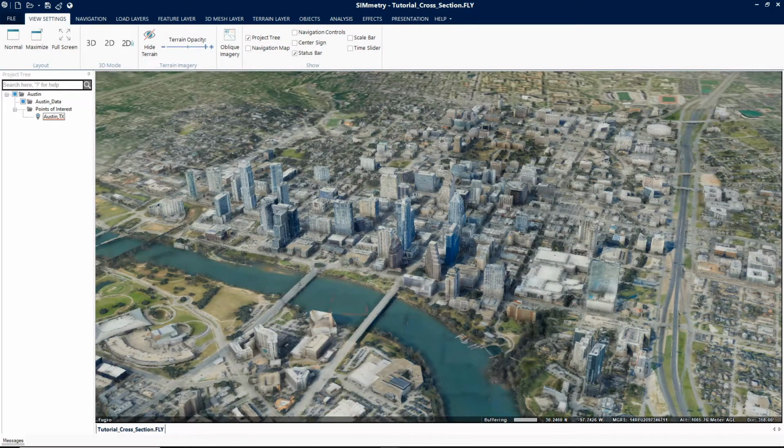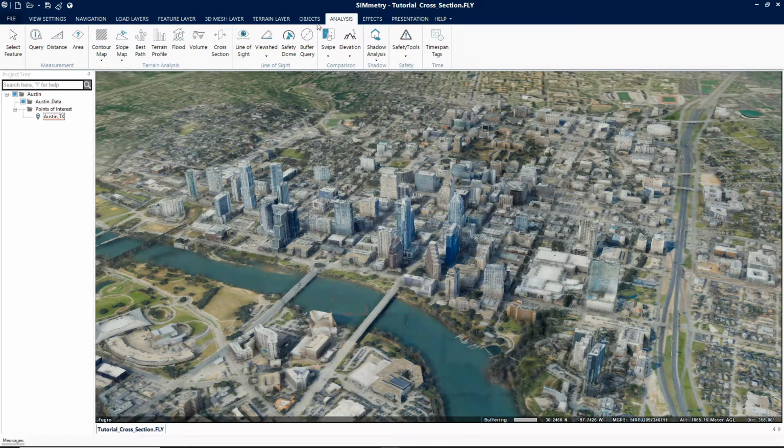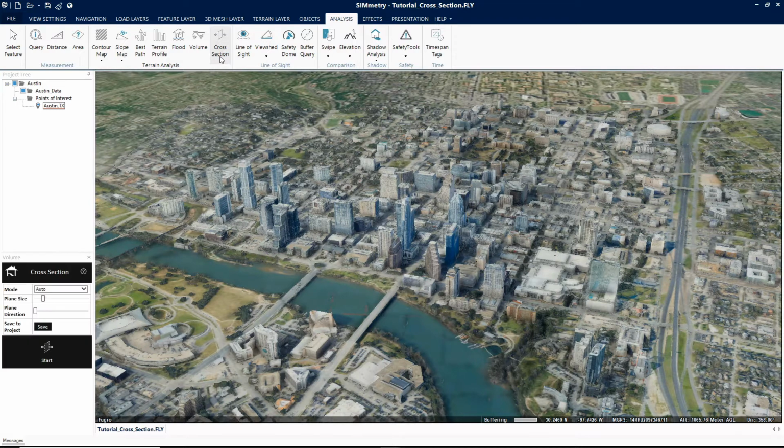To access the cross-section tool, on the ribbon menu, click on the Analysis tab. Then in the Terrain Analysis group, click on Cross-section. The cross-section dialog box is displayed.